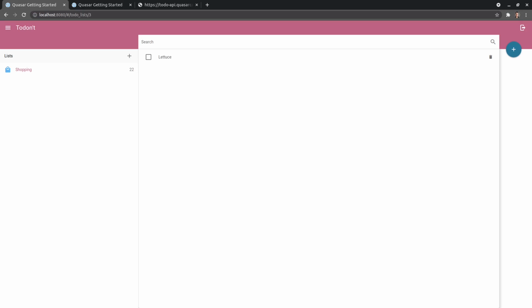So another thing we'll be covering is boot files, which basically allow us to hook into the application before the Vue instance is instantiated. So that gives us total control over our app, which is really cool. We'll also cover directives.